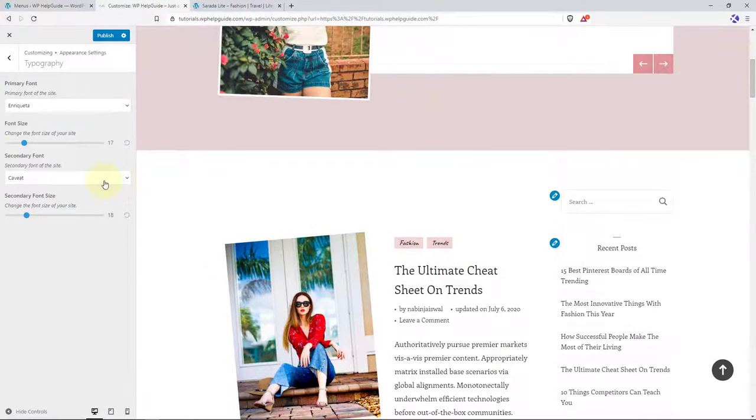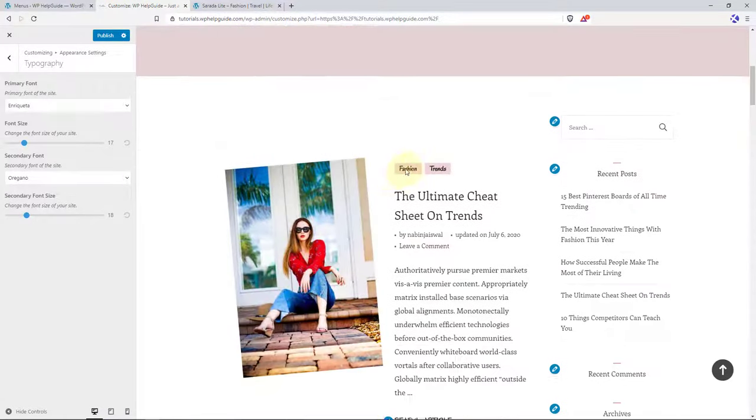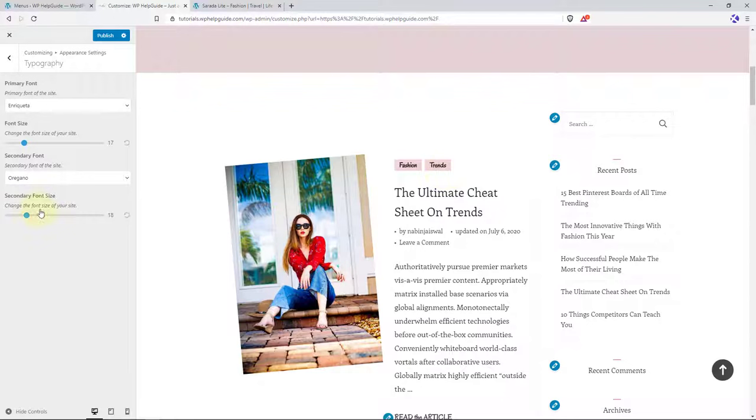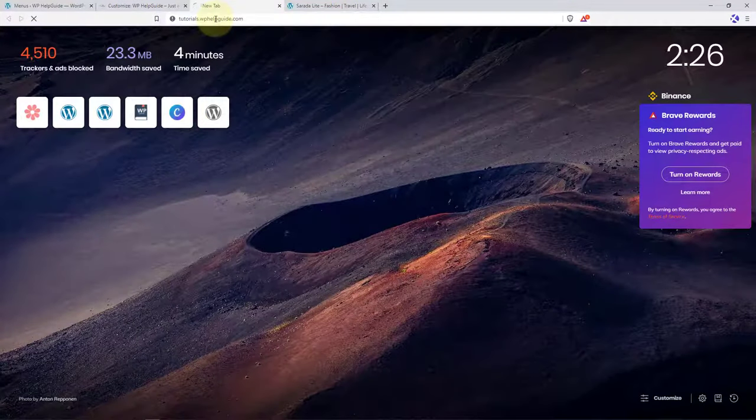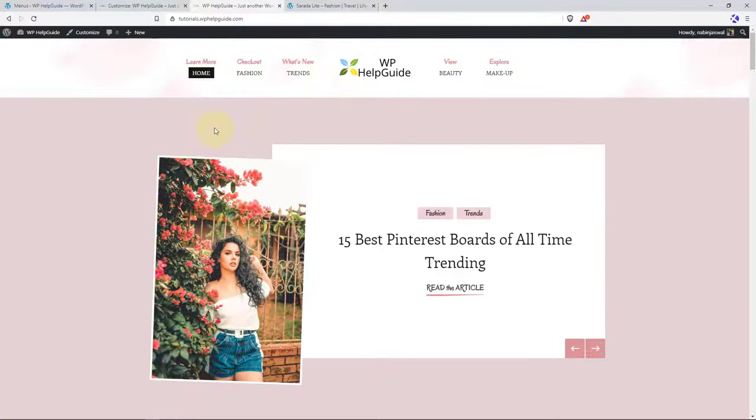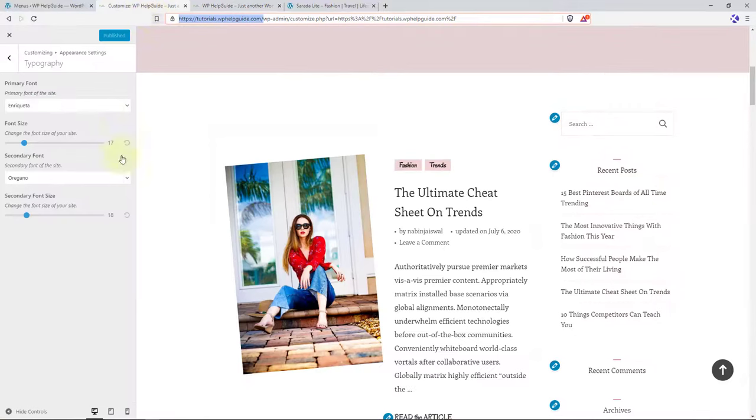You can also change the secondary font. So let's go with some other fonts. And as you can see here, the secondary font is also changed. If you want to change the font size, feel free to change the font size as per your needs. Once you like the changes, you can click on publish. And you can check your site. As you can see here, the primary and secondary color of the website has been changed along with the primary and secondary fonts. So now let's explore the other settings.